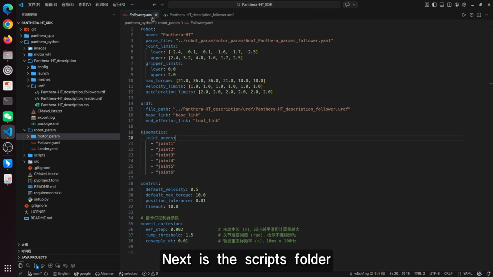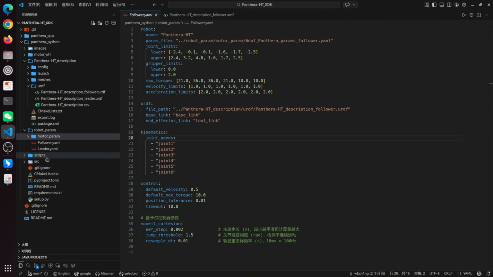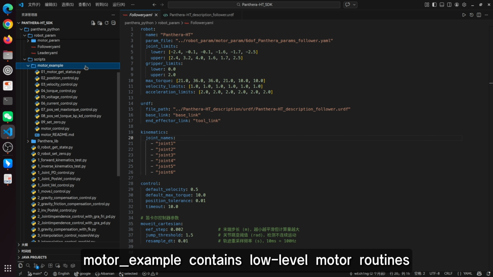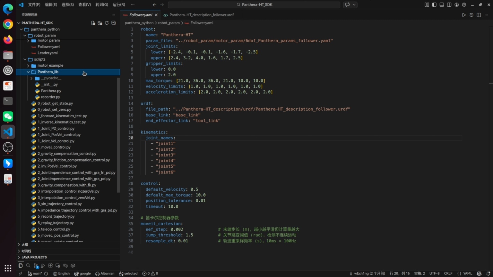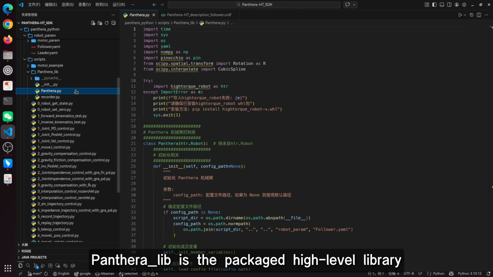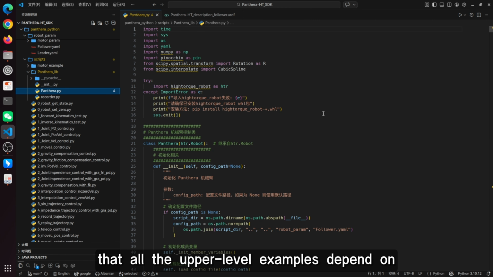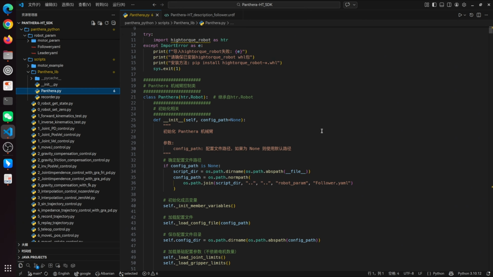Next is the scripts folder. This is where all our runnable examples are stored. Motor example contains low-level motor routines, which you generally won't use directly. Panthera-lib is the packaged high-level library that all the upper-level examples depend on.